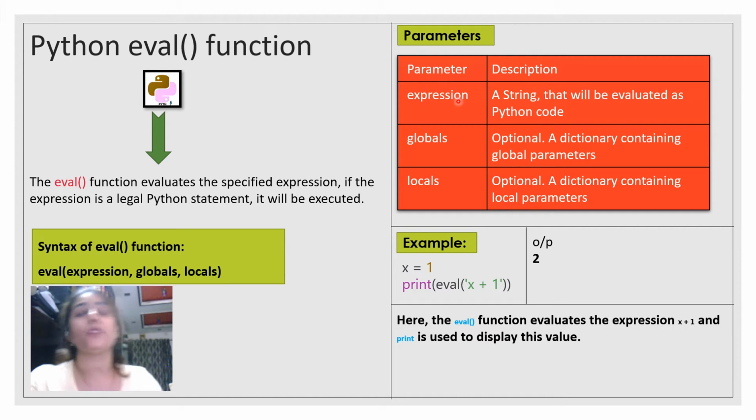Parameter expression. So what does it mean? A string that will be evaluated as Python code. Clear? There would be a string. It will be evaluated as Python code only. Next is globals. It is an optional one. A dictionary containing global parameters. Locals. It is also optional. A dictionary containing local parameters.